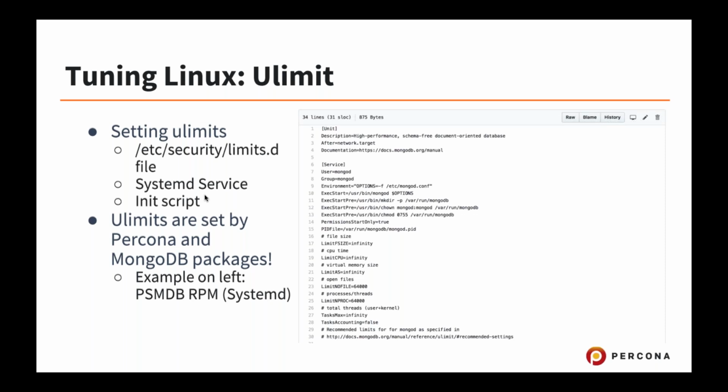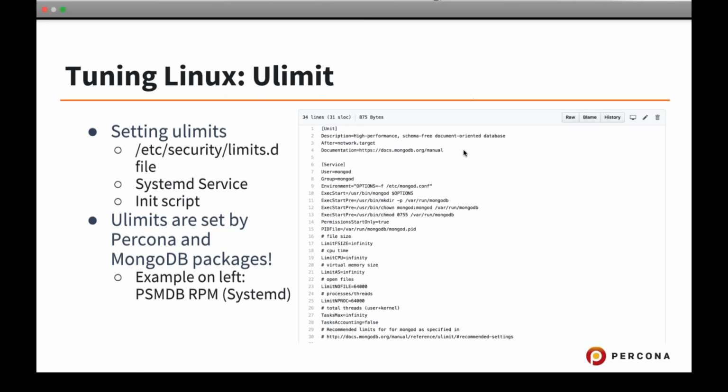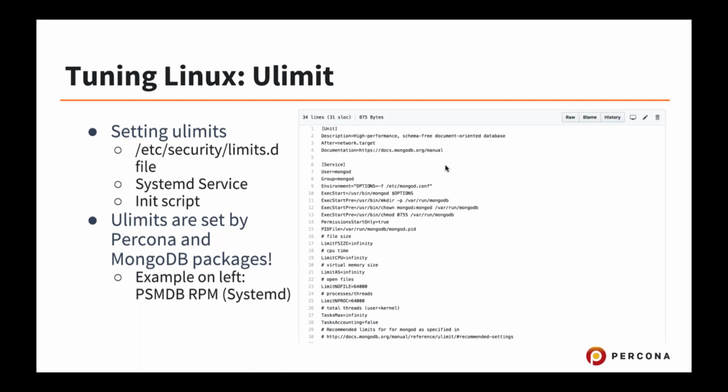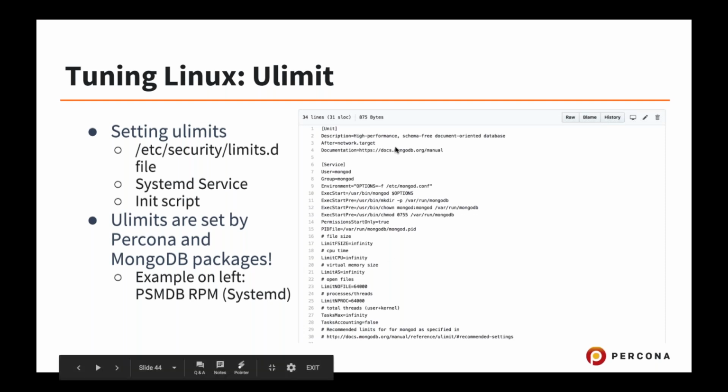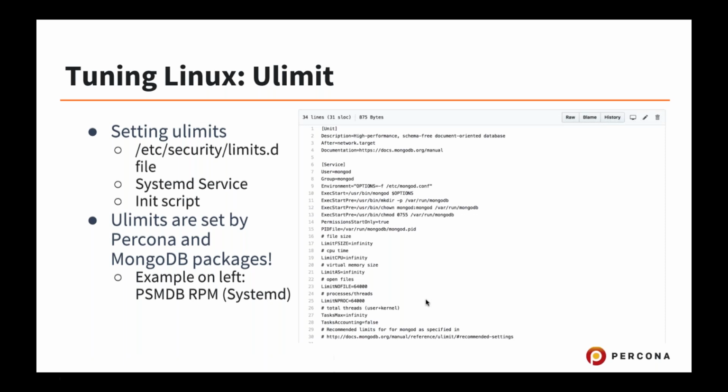And here's the good news. If you use our RPM, which is for Red Hat and CentOS, the Percona MongoDB packages are already doing this. Potentially the MongoDB Inc. enterprise binaries too, but I can't say for sure. This is just a screen grab of our GitHub showing that we're setting limit nofile and nproc to 64000 each because we feel that those are good values.